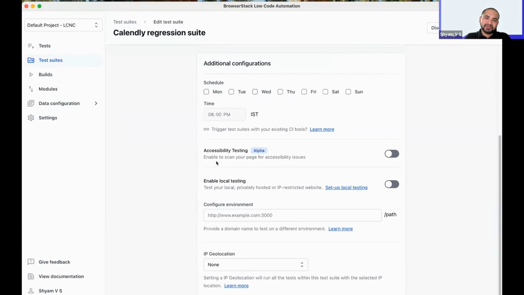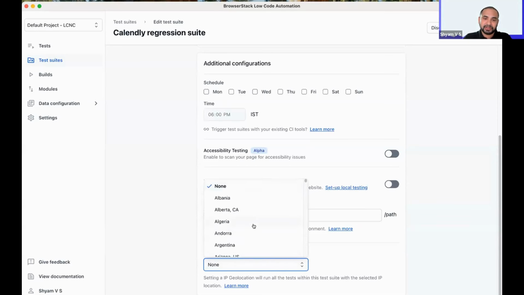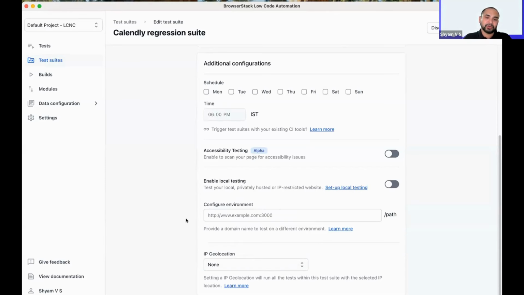So for the workflow that we just created, if you need to do accessibility testing for all the components and all the different states that we went through, you just simply need to toggle this on and it will generate an accessibility scan report with all the accessibility issues that it finds on the screen and suggestions on how to resolve them as well. You can test websites that are private to your network and even test from different geographic locations if you want to imitate users opening the browser from different locations.